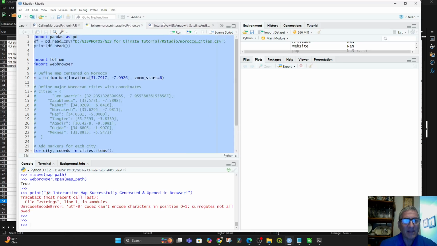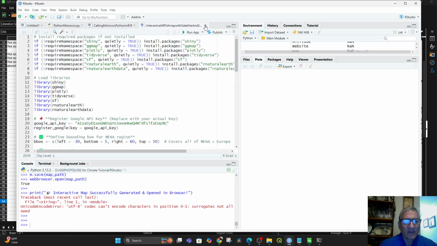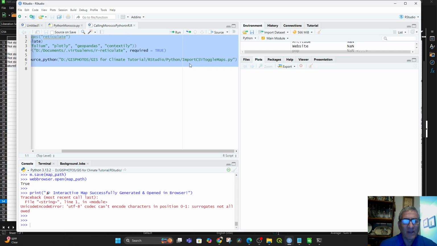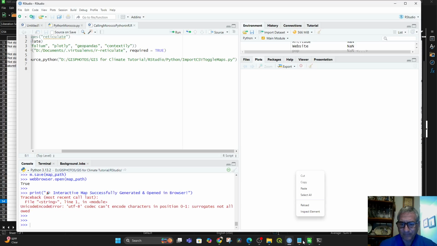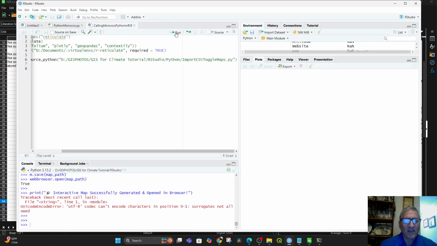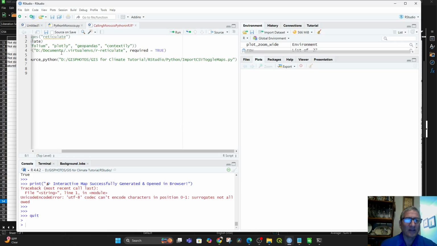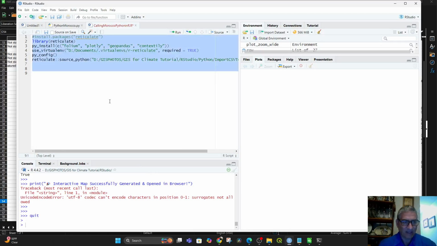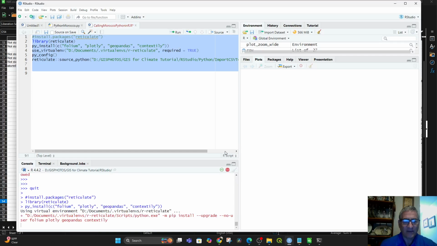All right. And then we have our calling Python. So we can get rid of that, and then we can just call the same map. So if I come in here and import CSV toggle maps Python. That's pulling from the Python script here, which is called import CSV toggle maps.python. So when I run this in R, R will handle sourcing the Python script, and then it will do the display.